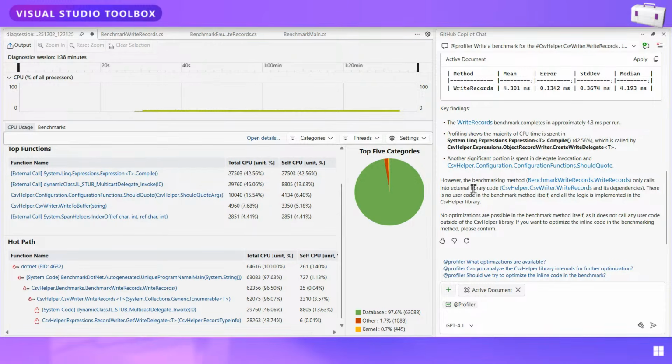Now, this is one of the interesting caveats with the Profiler agent and it using an underlying model. We've instructed the Copilot Profiler agent that it's never allowed to try and optimize library code. It should only be optimizing user code. In this case, it's saying, hey, this is only calling library code because it's seeing CSV helper, which is a super popular package. And so it's getting confused here that, oh, this doesn't seem like user code. In this case, it is user code.